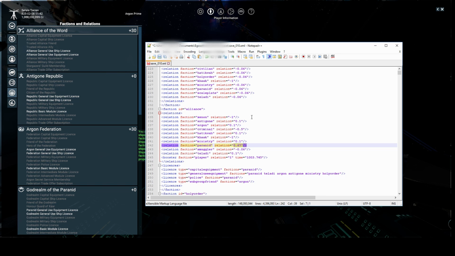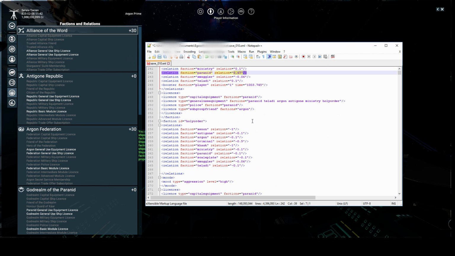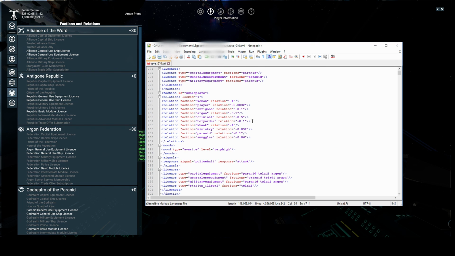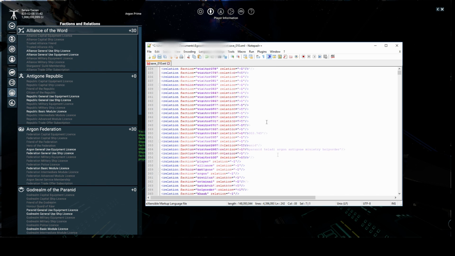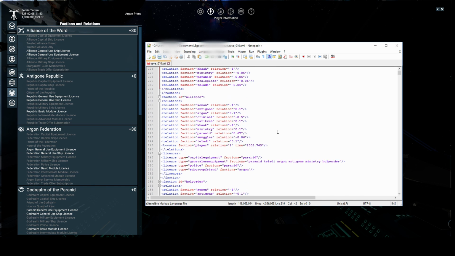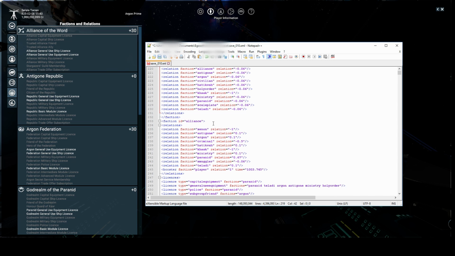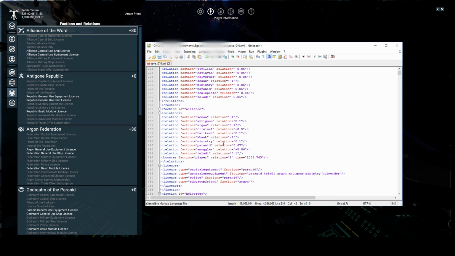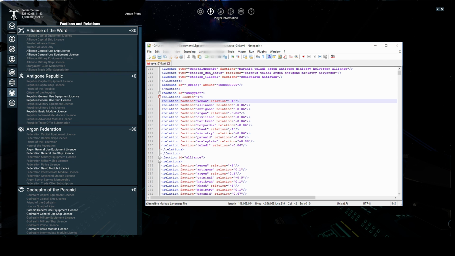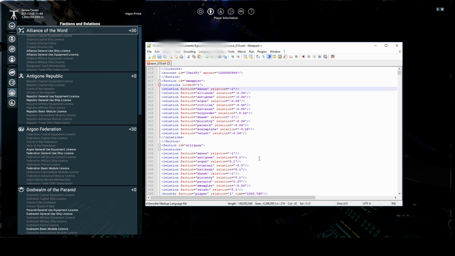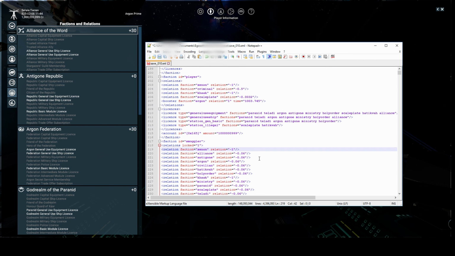We can also do the same with the Paranid, if I can find them. Well, that is strange. I can't find the Paranid in the faction list. But you probably understood how. Go to the faction and put in -1. Go to the other faction that you want them to go to war with. Put in -1, and they will obviously be at war. So that is that part sorted out.